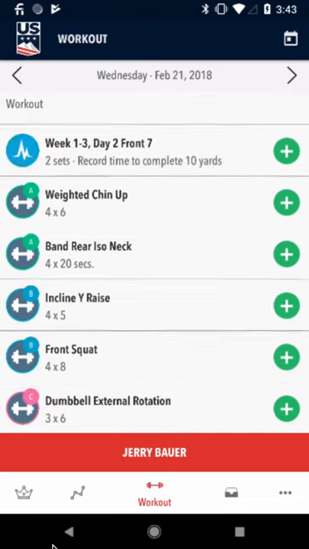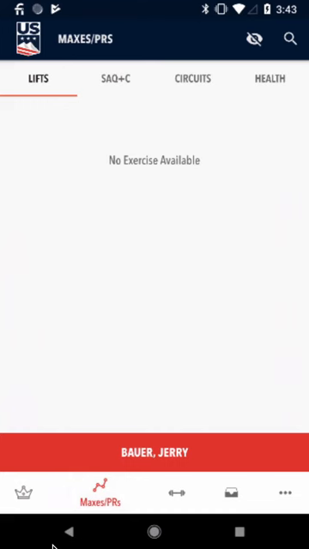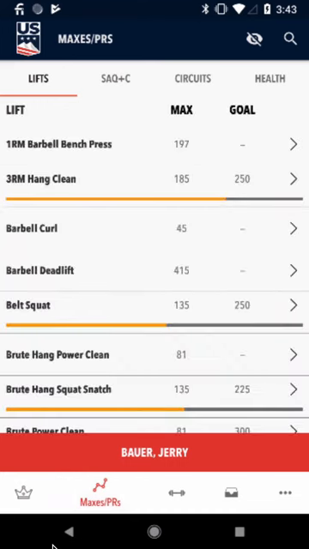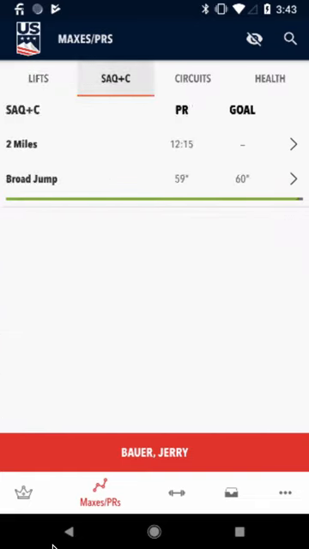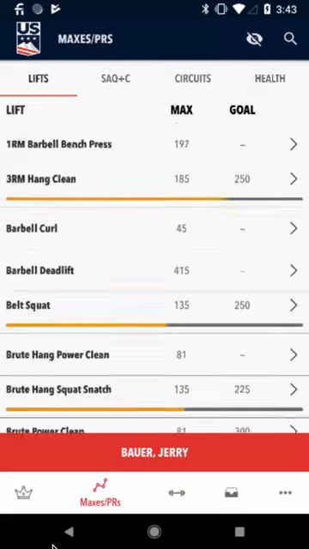Okay, so I'm gonna go ahead and use the bottom menu here to show you the different options. If I click the graph icon on the left there, this basically takes me to the maxes and personal best section. I could use these tabs on the top to go through lifts, speed, agility, quickness, and cardio, circuits, and health, such as body weight. And I could choose an athlete to view their maxes for.